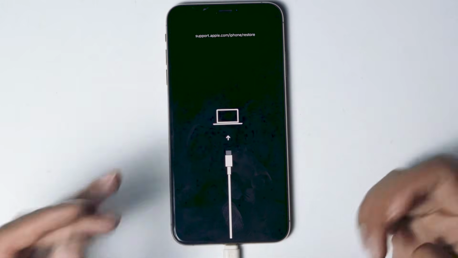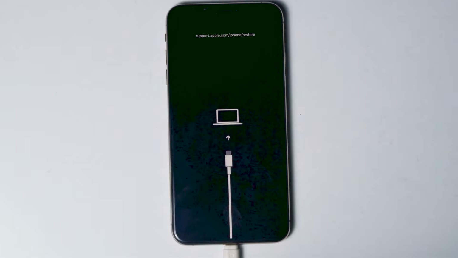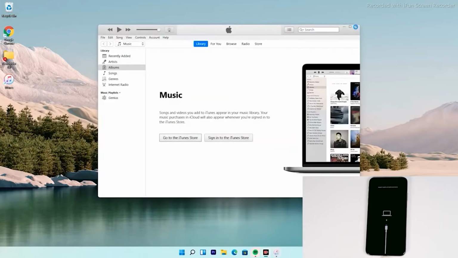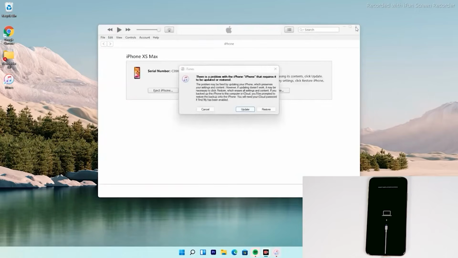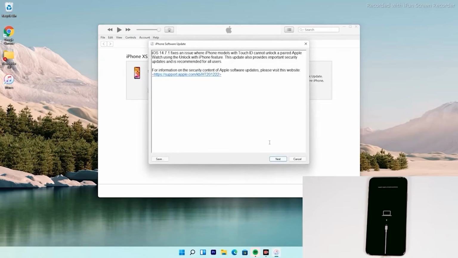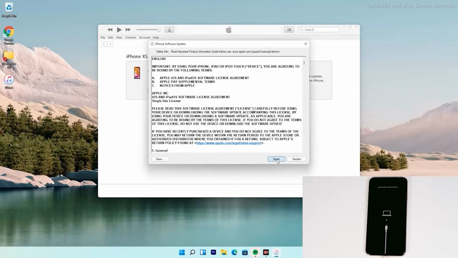Now as you can see, it has successfully got into recovery mode, and from here you have to follow the instructions. The instructions from here on are the same for all iPhone models. As you can see, there's an option to restore your iPhone. Tap on that. Then tap on Agree.